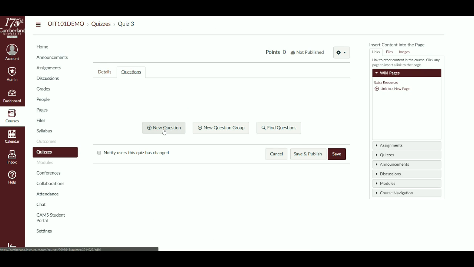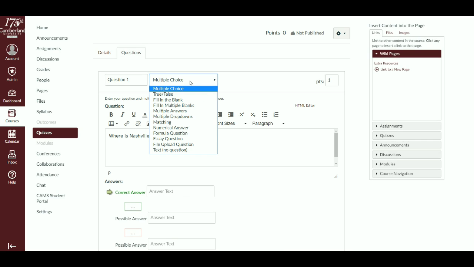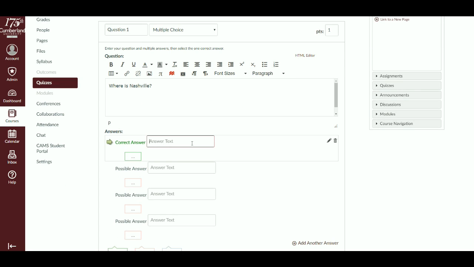So we'll click New Question, and we'll make this question 1. Where is Nashville? And you also have the choice to choose what type of question, whether it be true or false, multiple answers, matching, or if it's an essay question, or any of the other choices. We'll put in the correct answer, and then we'll put in some wrong answers.